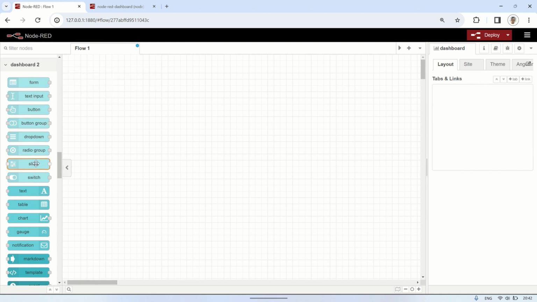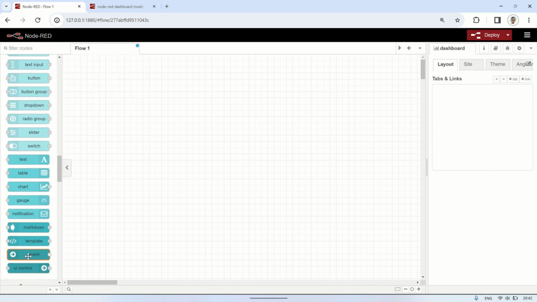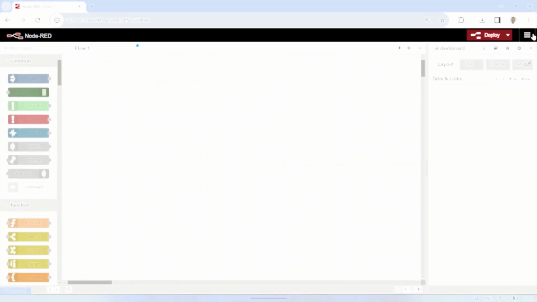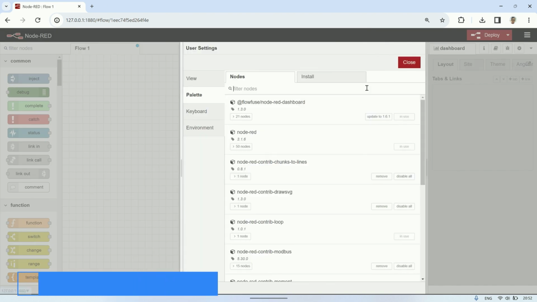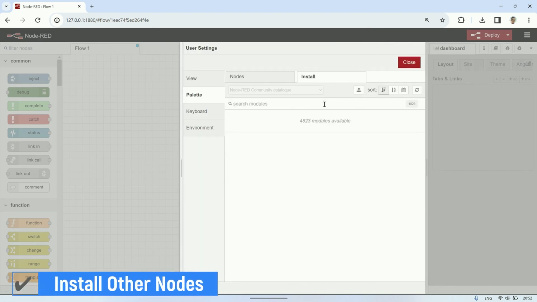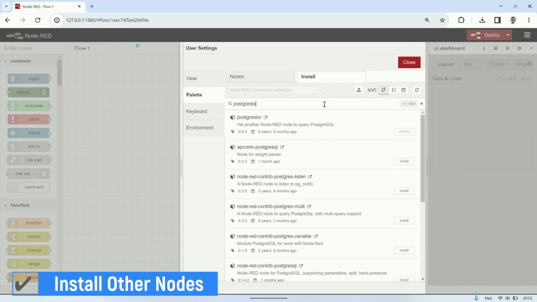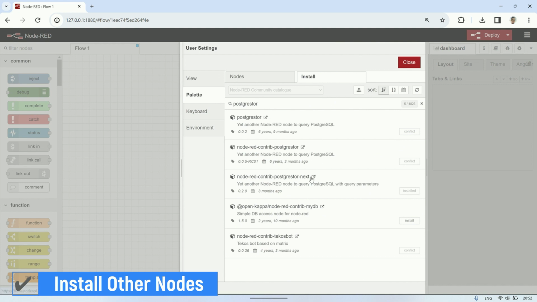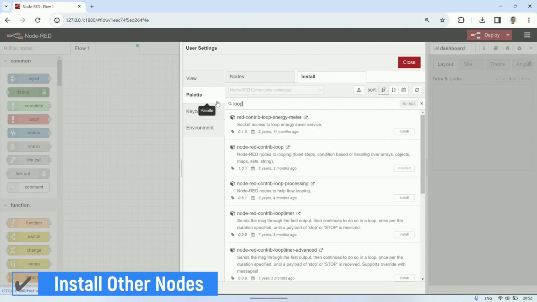These are the nodes that we can use in Dashboard 2.0, mostly the same as those available in the regular Node-RED dashboard. Since I'm using a PostgreSQL database, next, I'll install the node for PostgreSQL connection. I'm using node-red-contrib-postgrestor. Next, install node-red-contrib-loop to execute looping commands for inserting data for each row.